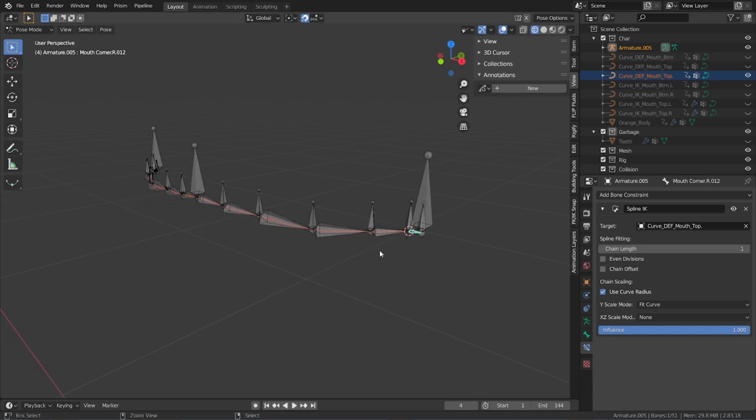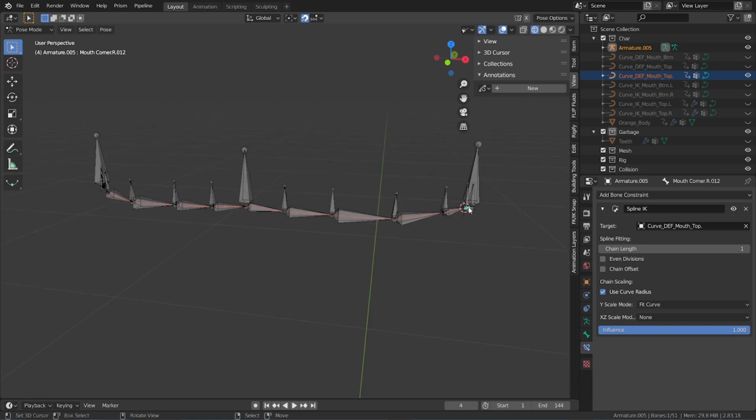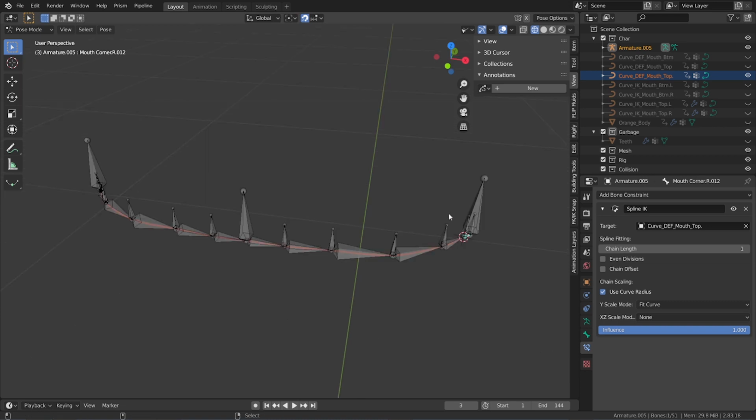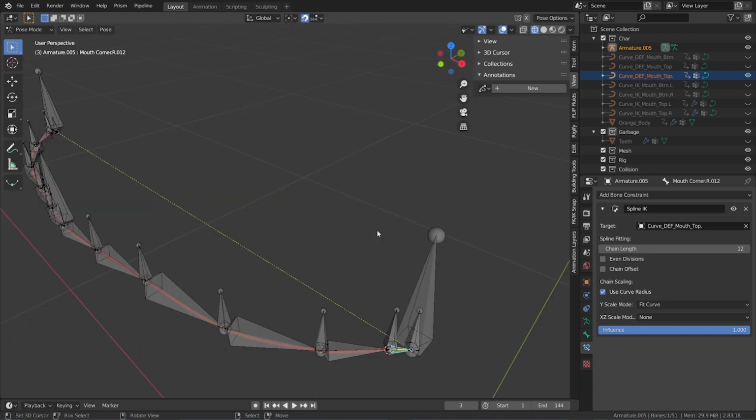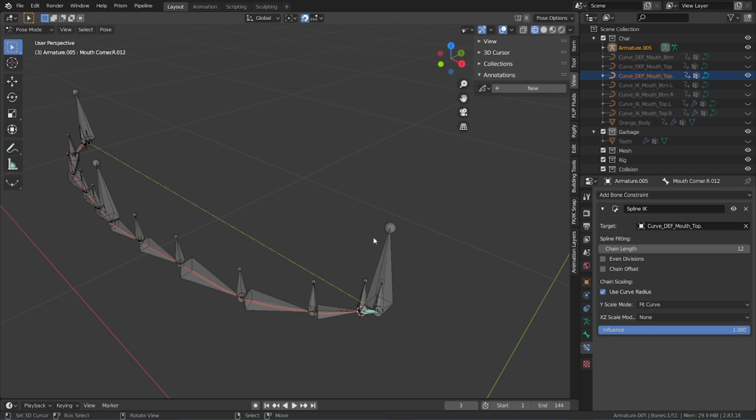And currently we have how many chains? 1, 2, 3. How many bones do we have? 1, 2, 3. It's 6 on each side, I think. That's 1, 2, 3, 4, 5, 6. So I'm assuming it's 12. So let's do 12 if it's 6 on one side. There we go, 12. That should suffice. And then what do we do next?